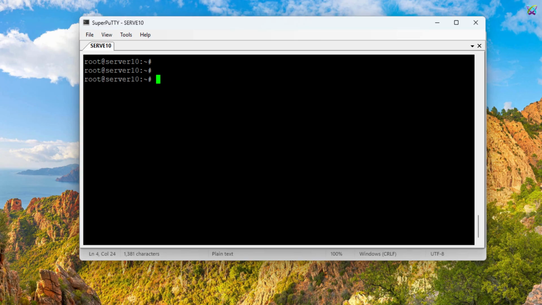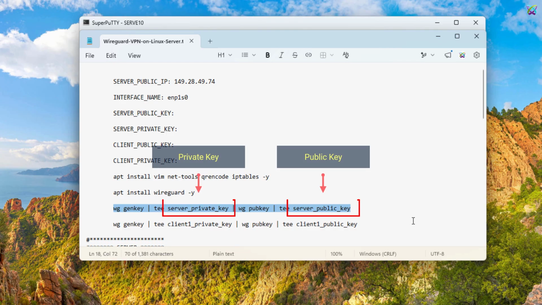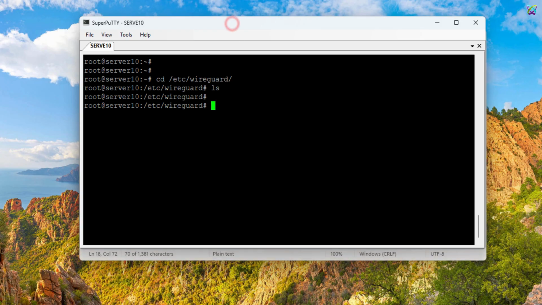Okay, the initial preparation steps are now complete. Next, move into the WireGuard server configuration directory. Next, we will generate the key pair for the WireGuard server. This command will create the server's private key and public key, then save them as two separate files in the WireGuard configuration directory.